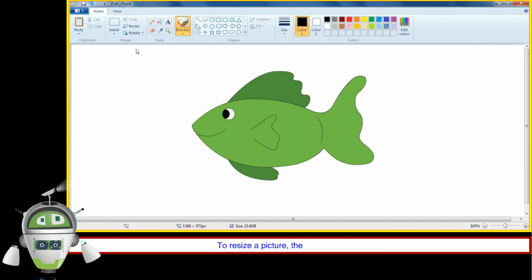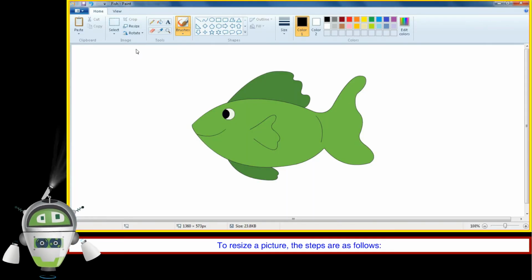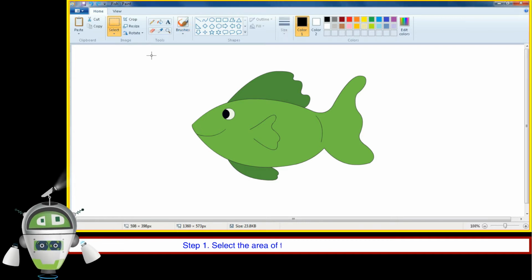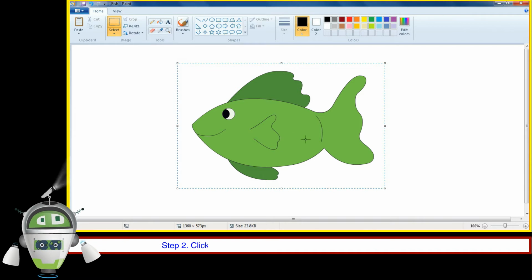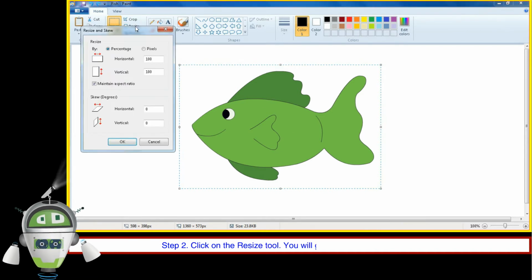To resize a picture, the steps are as follows. Step 1. Select the area of the picture which you want to resize. Step 2. Click on the Resize tool. You will get Resize and Skew dialog box. Step 3. In the Resize section, select Maintain aspect ratio checkbox.